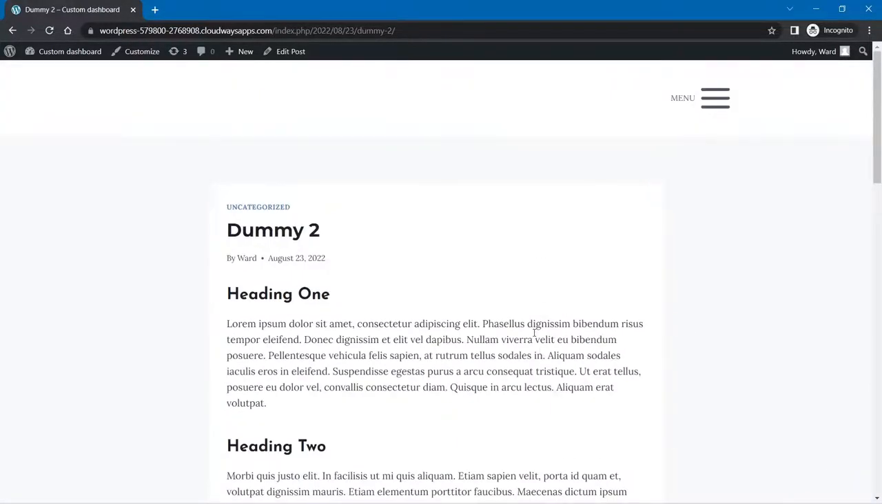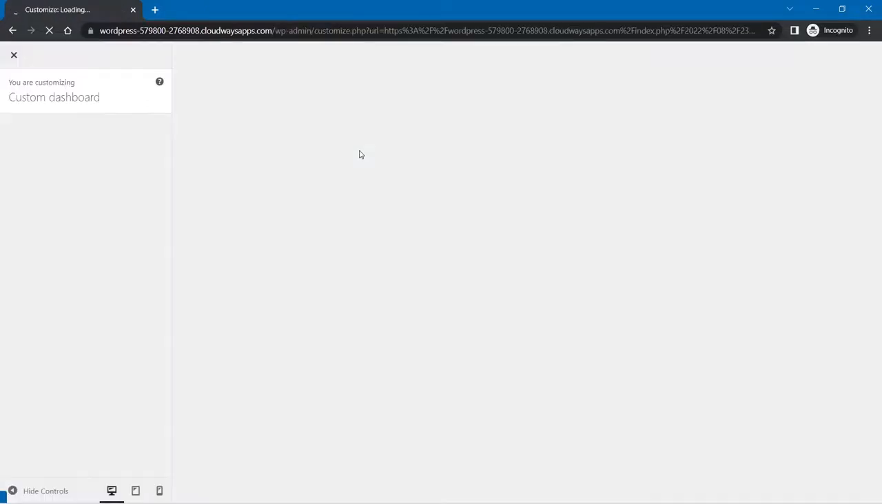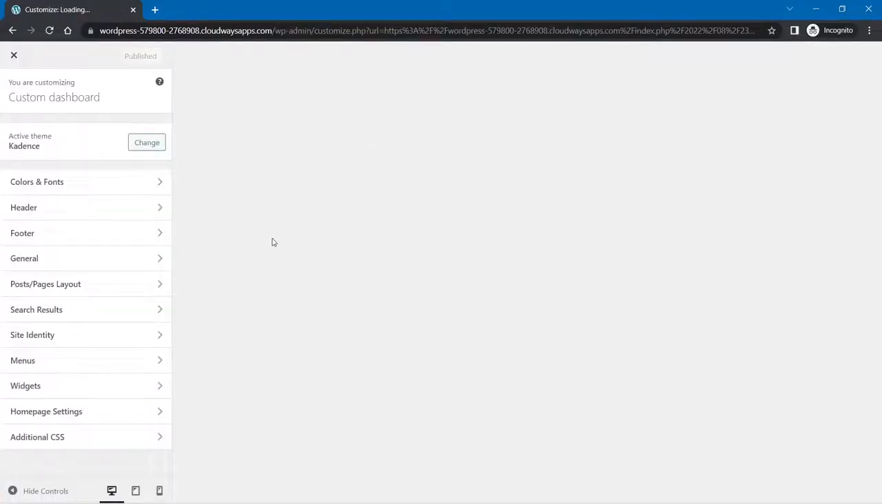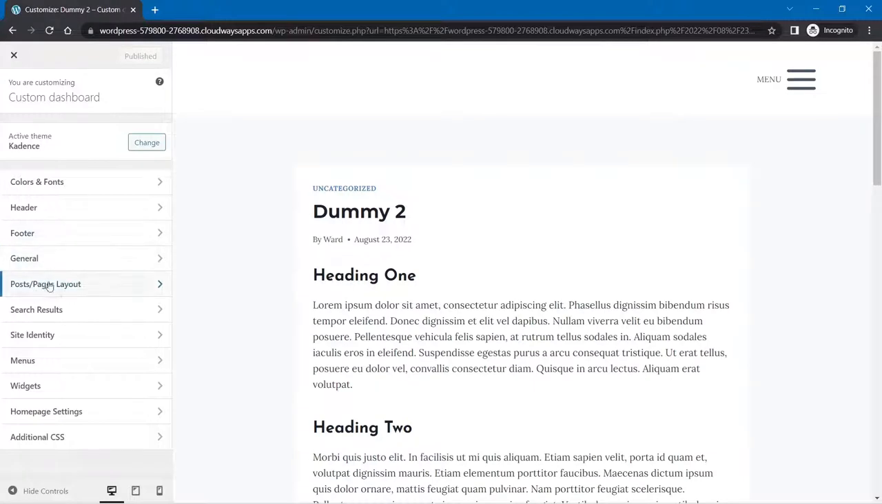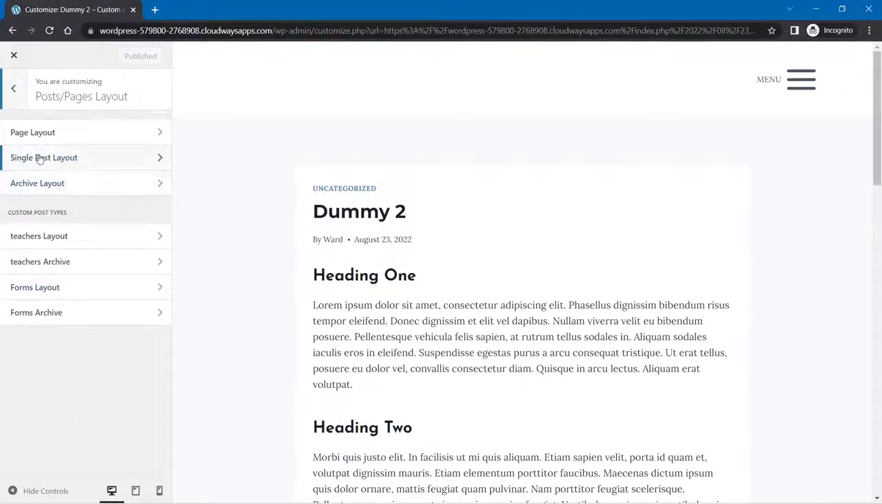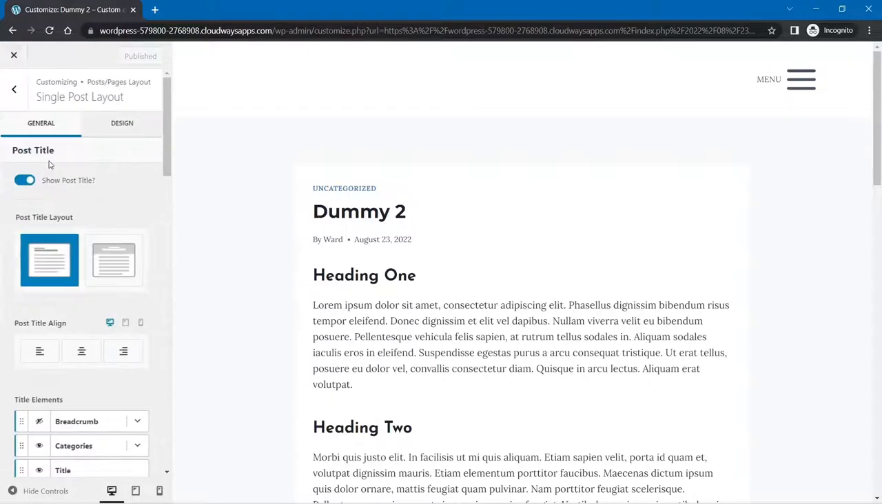So first things first, we have to make sure there is a sidebar attached to our post, so that we can do with the customizer. If I go into the customizer and I go to the posts and pages layout here, click on it, go to the single post layout. You see for custom post types, this works as well. But I'm not going to use the teachers now. Single post layout, the default post this is.